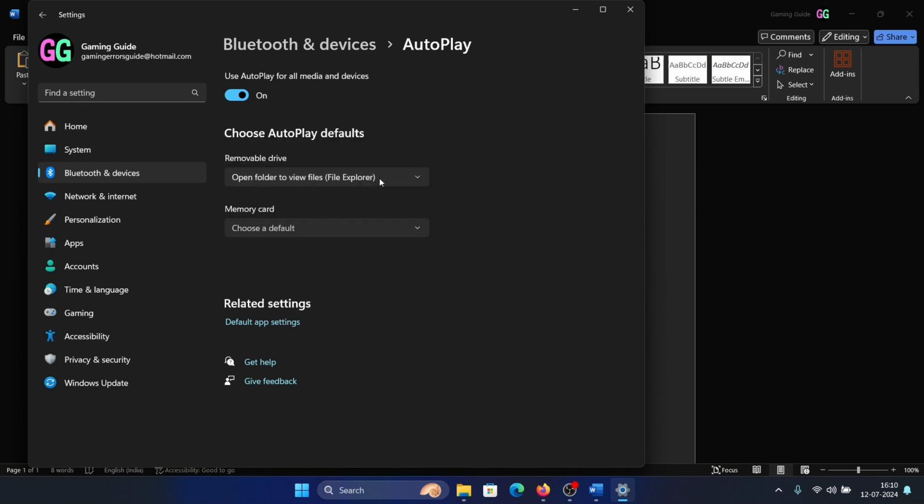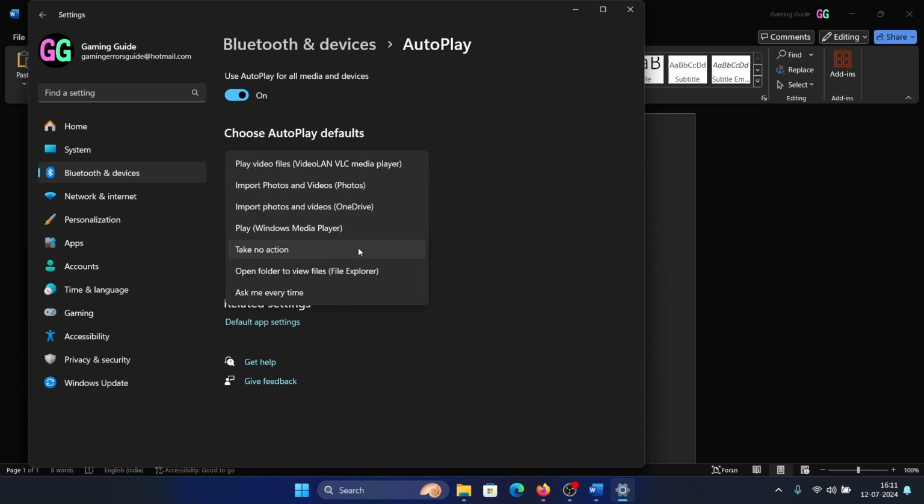Now you will be able to view all the removable devices, for example an external hard disk, a memory card, or a removable USB disk. So you can choose options between configure storage settings, take no action, open the folder to view files, and ask every time. Okay, so you can choose defaults here.